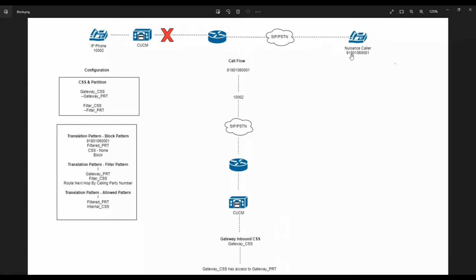There's a person who has the number 91801060001 and is trying to call 10002. The call comes from the PSTN or SIP gateway, hits the gateway and then hits the call manager, and the call is routed to 10002. Now we are using, let's say, an MGCP gateway.